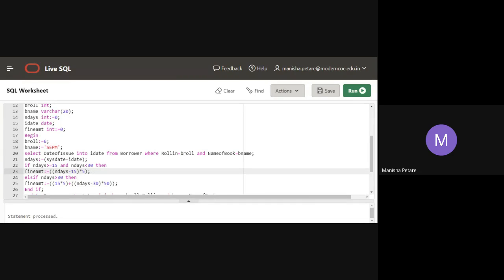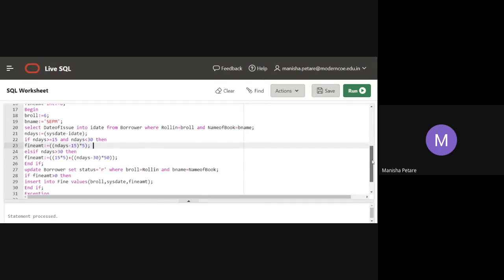Whether you all are getting. Yes, ma'am. Yes. Else if not, because here I'm checking for the second condition also. That's why I've used here which control structure? If else if. Yes, if else if. So here we are checking whether it's exceeding 30 days. Whether it is even more than 30 days, then fine amount is equal to. So here in this case, for initial 15 days, it is 5 rupees per day, and after that it is 50 rupees.